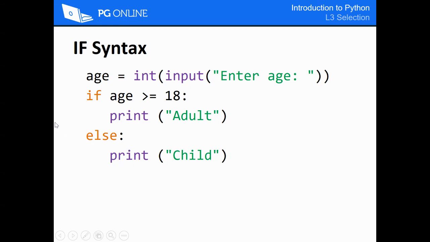So for example, I ran this syntax, and again, age equals input, enter age. Again, remember this has been cast as an integer from the previous lesson. If age is equal to or greater than 18, print adult, else print child. Okay, and I'll record another video to show this program working, so you can test this out yourself in repl.it on the internet.